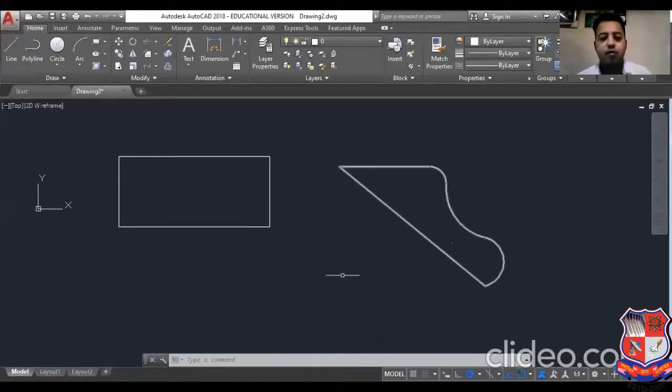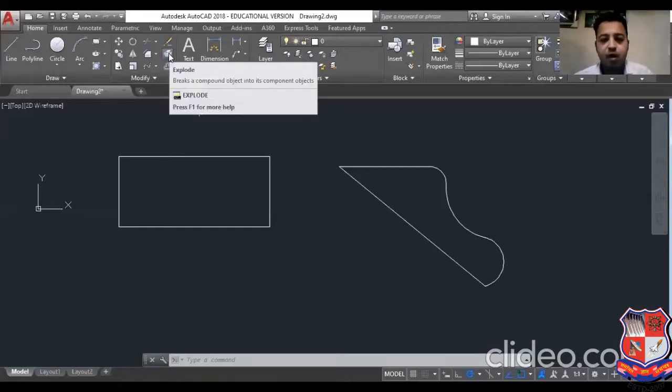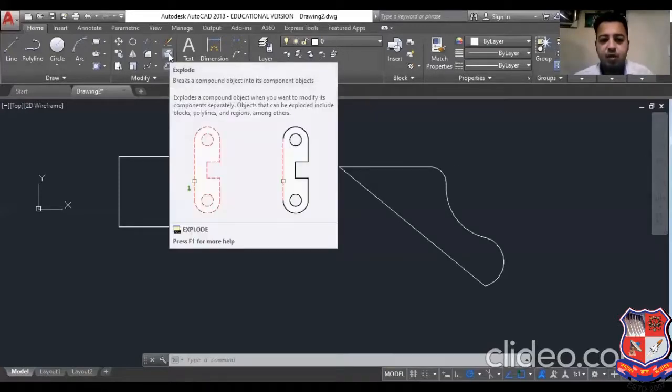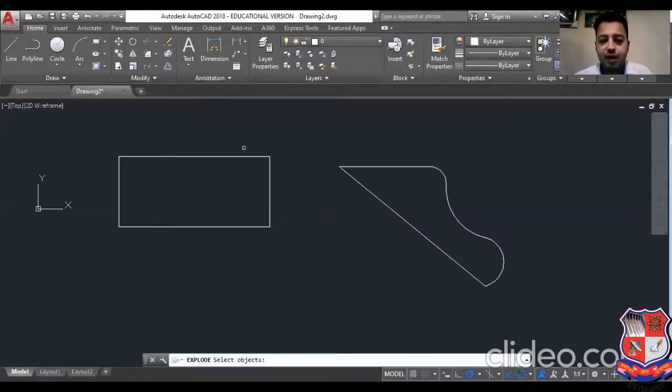Okay, so for that option, to explode any polyline object or any group object into a single individual entity, you can use this explode tool. Click on explode. It breaks a compound object into its component objects. That is the function of explode. Click explode and select the rectangle.